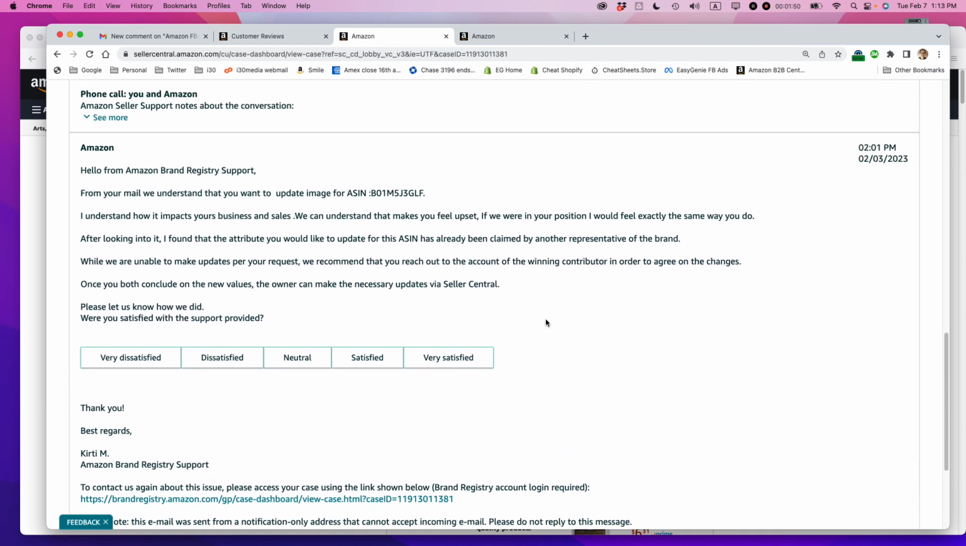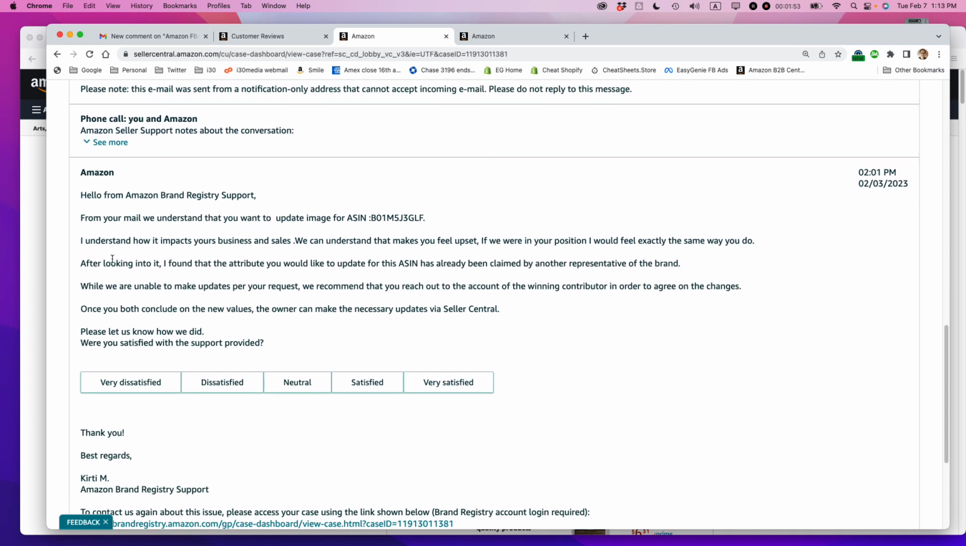The person who responded, Kurti, said, after looking into it, I found that this attribute you would like to update for this ASIN has already been claimed by another representative of the brand. So when this person, or maybe it isn't even a person, it's possible it's just some sort of very badly programmed artificial intelligence or algorithm.